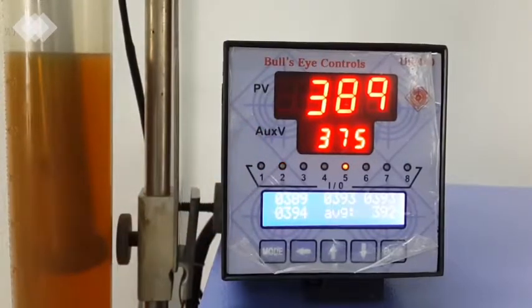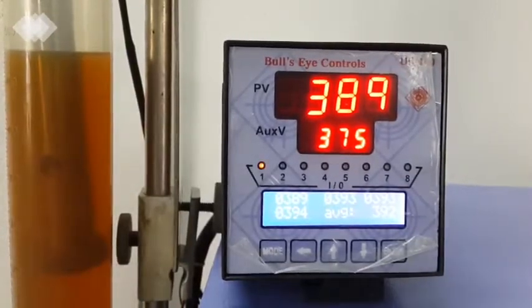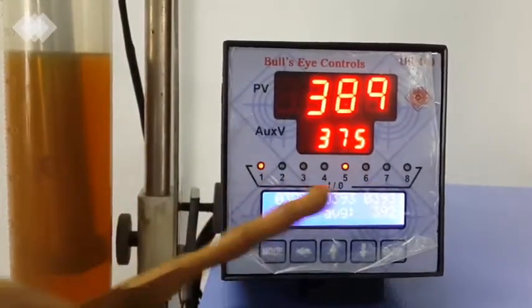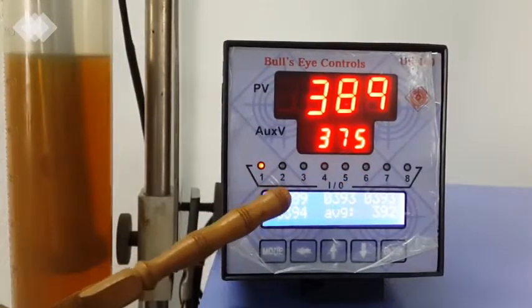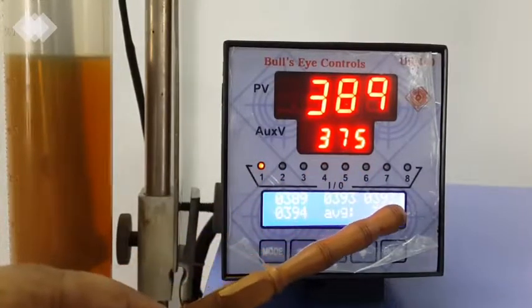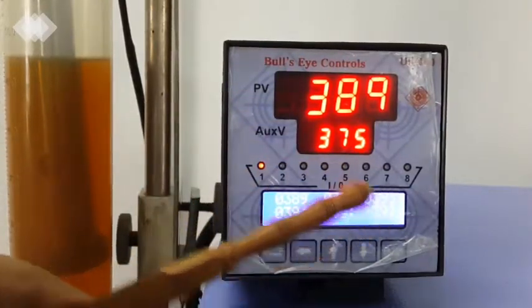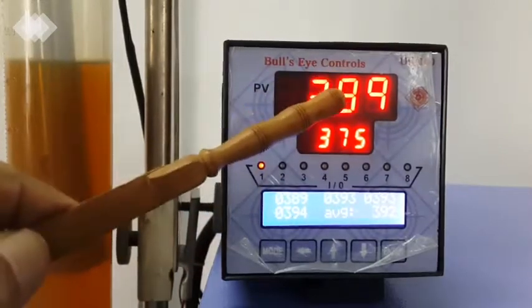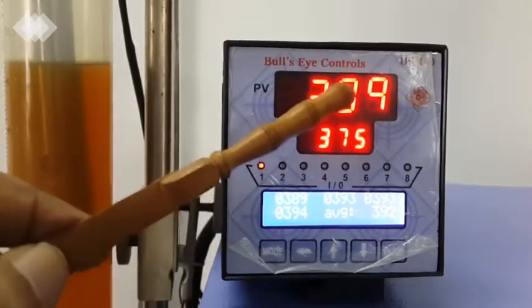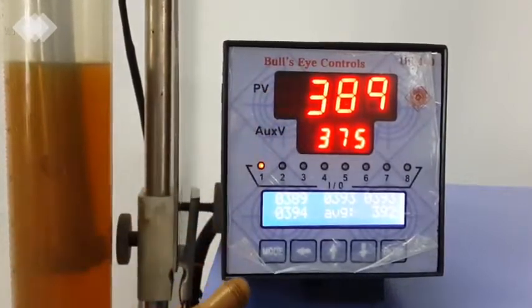This is called the default menu. In this you can see there are 4 viscosity values, which are the last 4 readings of the viscosity control, and this is the average. There is a provision in this controller to use either the average or the latest reading for the working, that is, for control, for display and everything. A parameter is provided for the same. In this case we are using the latest reading.